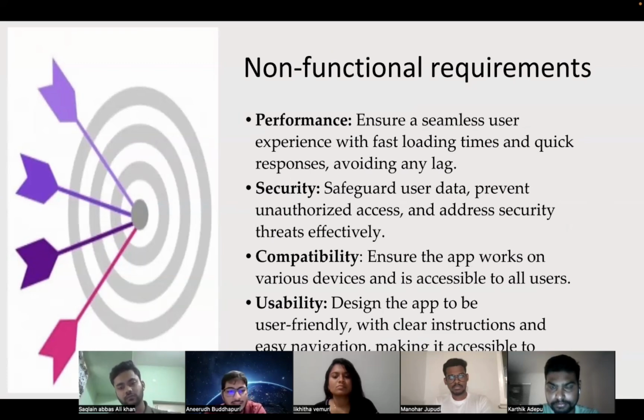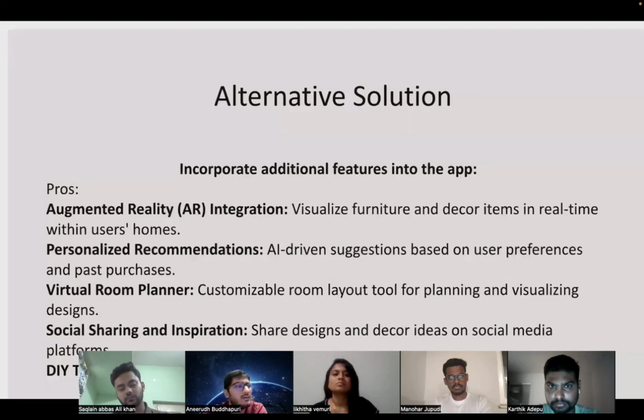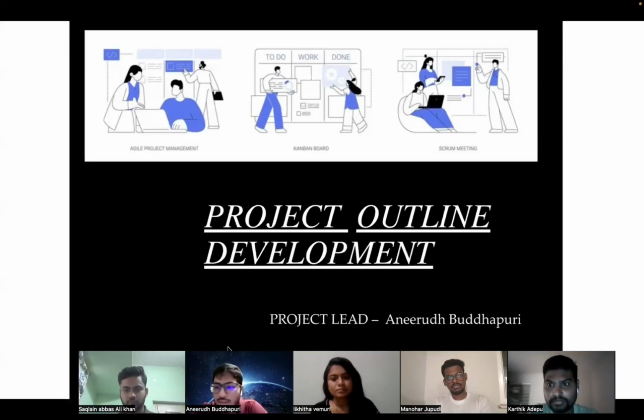Can you please move on to the next slide? While dealing with the alternative solution, the pro of the alternative solution is augmented reality integration, which visualizes items in real time within users' homes. Okay, now we come to project outline development. Can you please move on to the next slide?